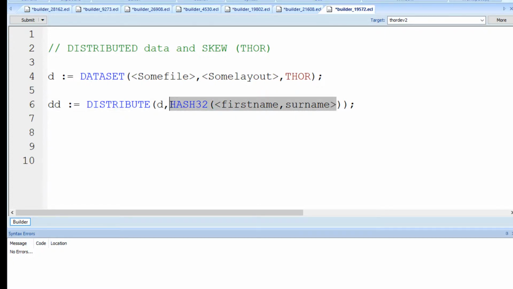For example, a very silly distribution: if you just distribute by a constant 1, obviously that would mean that all the data would end up on a single node. Really that's a very silly example, but it just shows the mapping between what you're doing with distributes and the physical layout. Let's Control Z that, because that is very daft indeed.